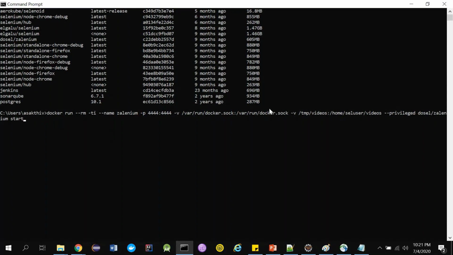So they are telling docker run --rm. Again, you know what --rm is. If you stop the container, it will be removed automatically. And we are also attaching our standard input and output to it, that's why -ti. Name means Selenium. Selenium is the name of the container that we're going to create, and we are exposing the container port 4444 to the local port 4444. And we are also mapping some volumes that it needs to run.